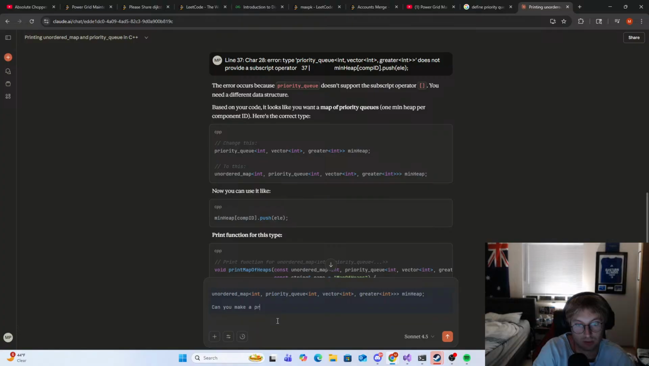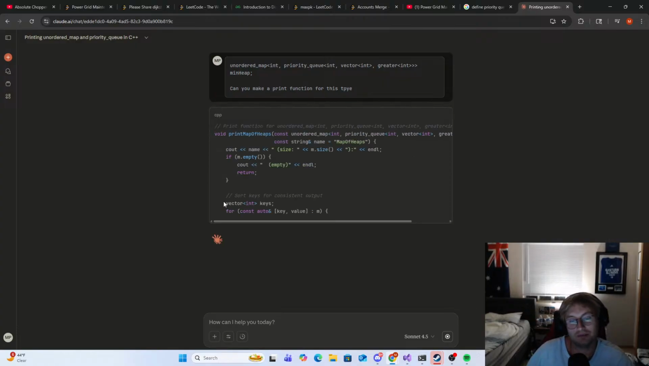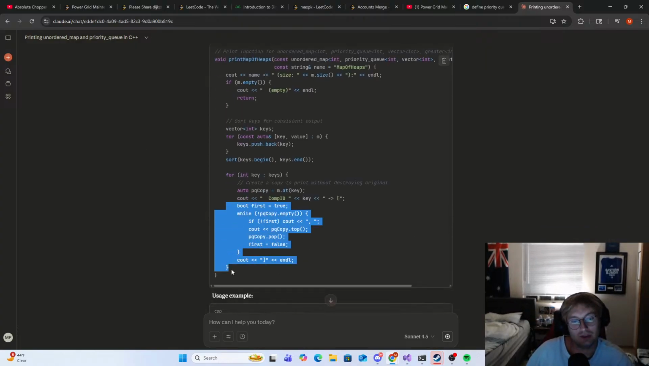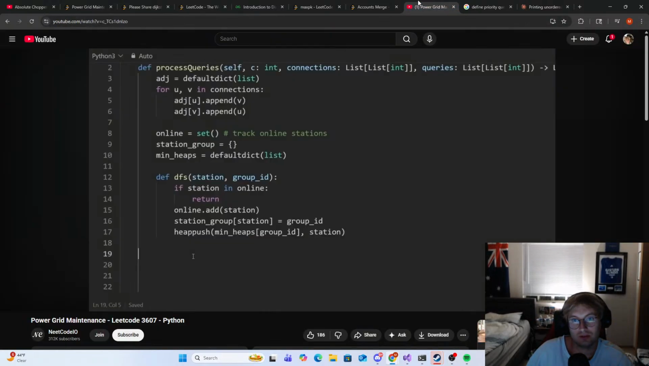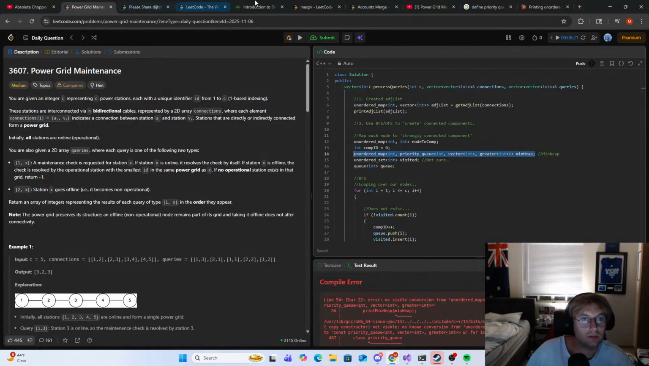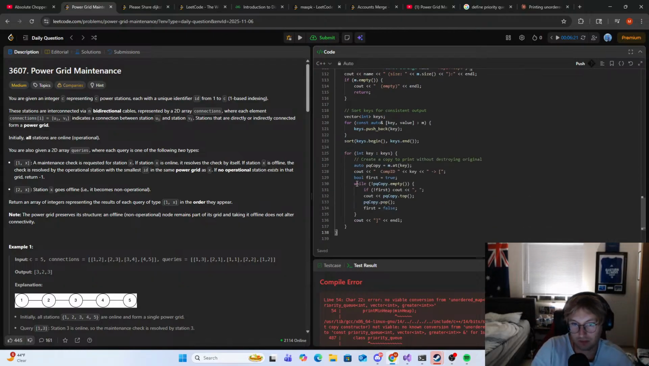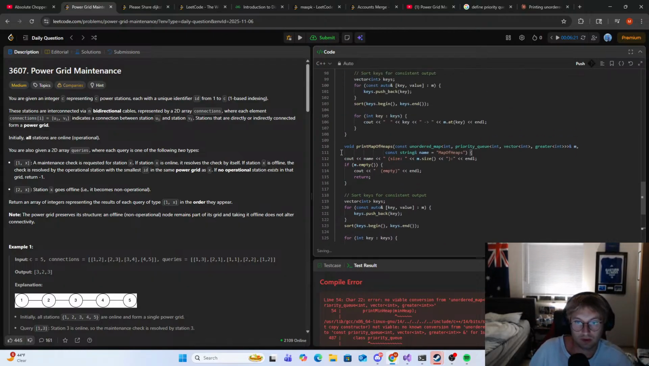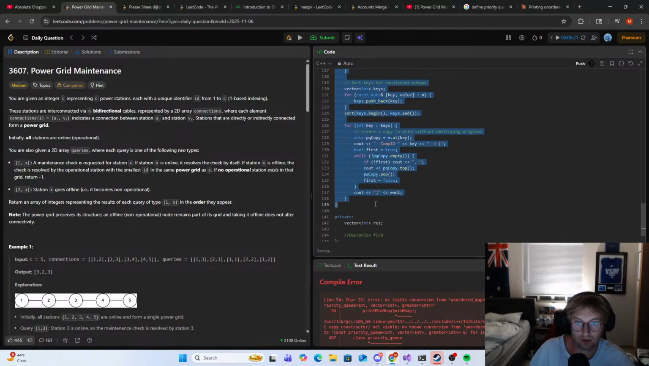Can you make a print function for this type, please? That's the other thing I don't like about C++. It'd be nice to have some built-in print function instead of writing this garbage. I'm not gonna write this myself, so let's grab that and let's replace that. Let's grab this here.